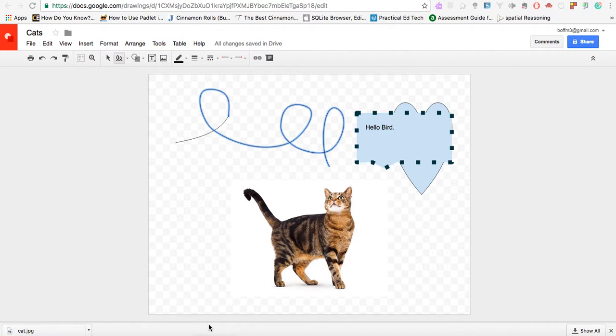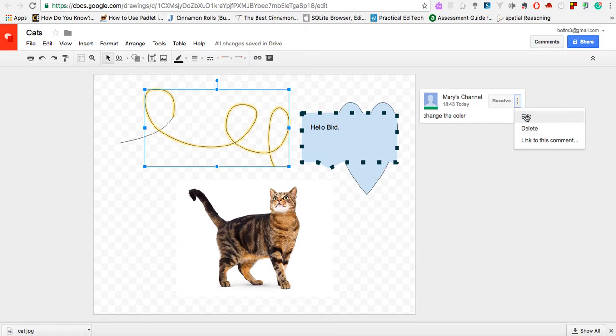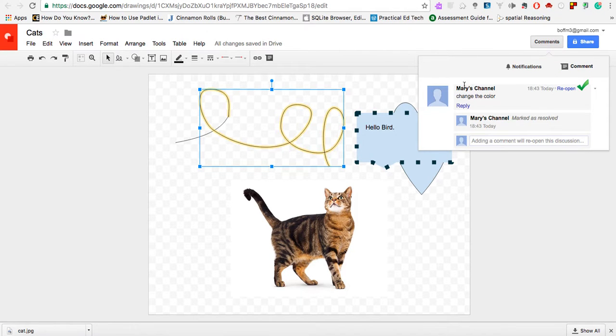If this is a document that a student is doing for you and you want to add comments, you can add comments here, or you can add comments from the comment box. And you might want to say change the color. And the student will see that, and if the student wants to go and resolve it, they can resolve it, and then it would be hidden, or they can use the 3 buttons to edit, delete, or link to this comment. If you click resolve and you've resolved it, when you click on the comments, it will come back, so it's sort of archived for you.